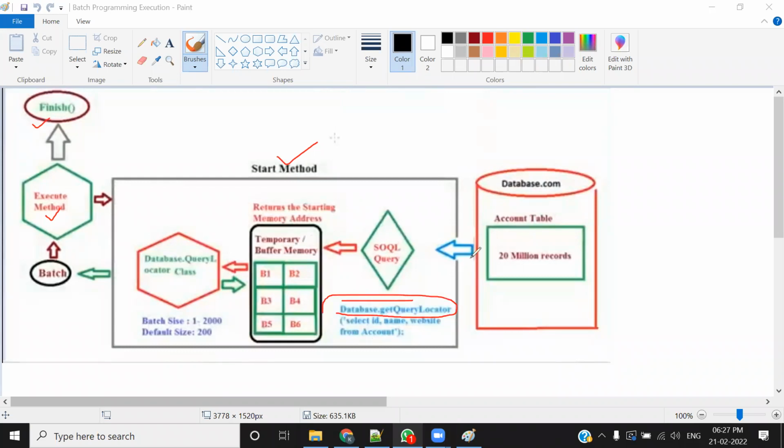Now all these records are fetched from the database, and they are internally stored inside a memory called heap memory, one of the temporary memories. This is the responsibility of the start method. The very first responsibility is to create the batches. The default size is 200. If you don't mention any size, it is considered to be 200 records per batch. But you could mention the size. The minimum batch size could be 1, and the maximum is 2000 records per batch.